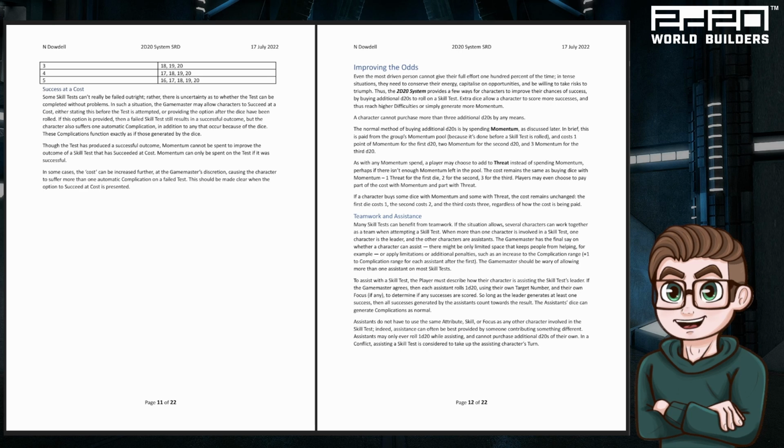So I'm going to increase the complication range, which I think is just a ton of fun. I think it's great. I think it's 1 threat for every bump up of the complication range. So you can spend 1 threat to increase it by 1, so it's a 19 or 20. Spend 2 threats, increase it by 2 to make it 18, 19, 20, etc.